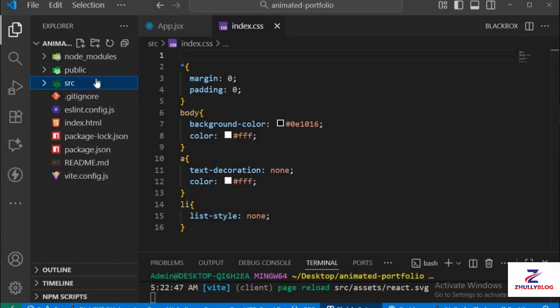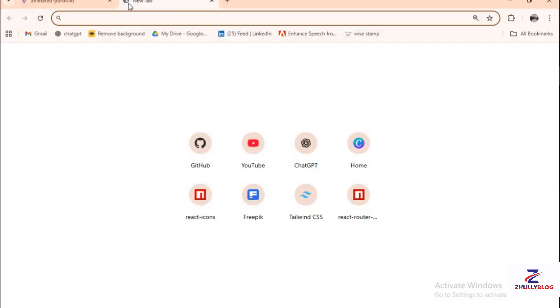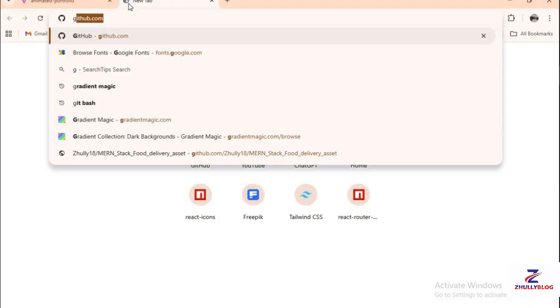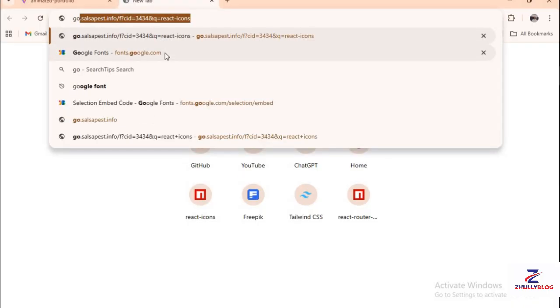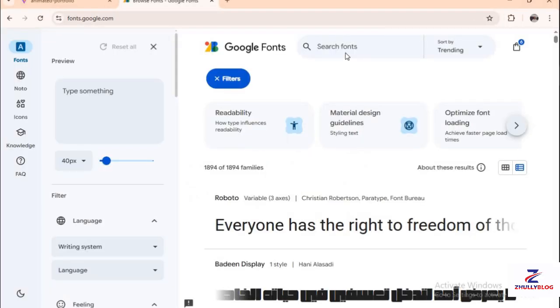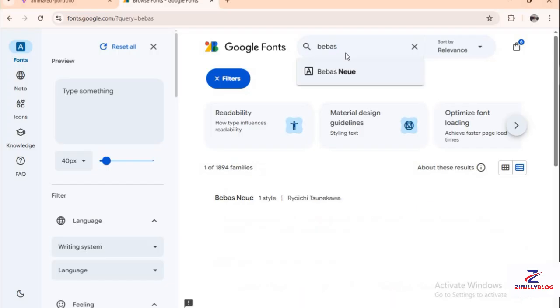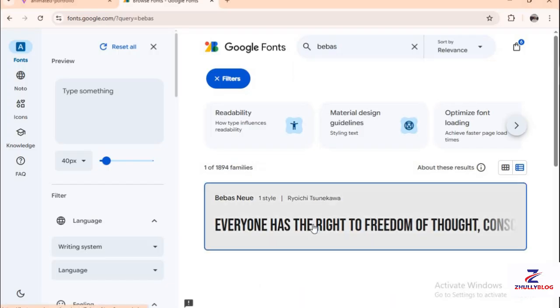And then the next thing that we need to do is to get the fonts that we're going to be using for this project. You can see the background color has changed for the entire body, and you can see we have this app here. So we need to get the fonts. So we're going to get it from Google Fonts. So just type in Google Font. And the font that we're using, we just need to search for it. So I'm using this font. Okay, this font right here is what we're using.